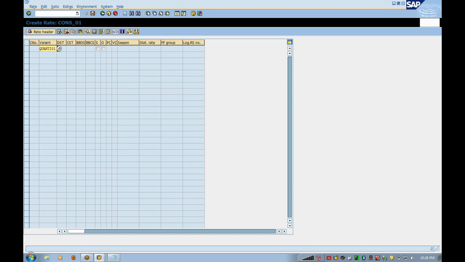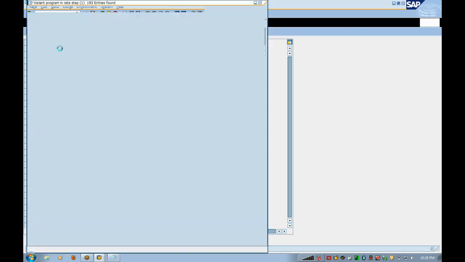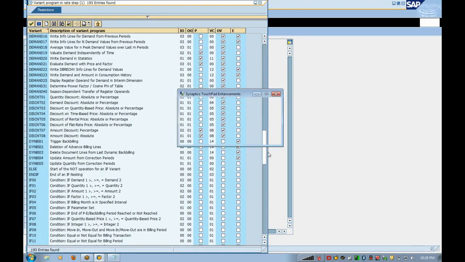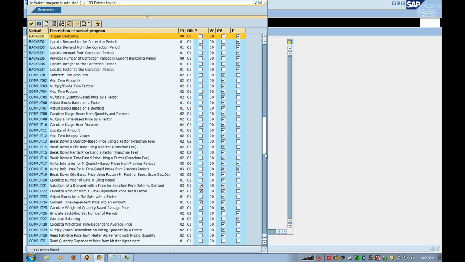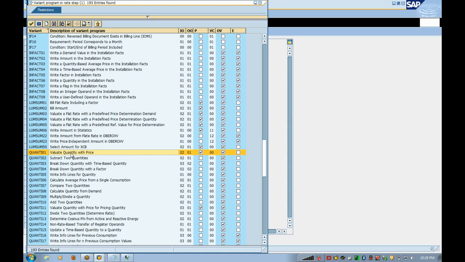So this is, I'm going to be creating a consumption billing, correct? So I'm getting the quantity, and along with the price I need to calculate it. If I check this variant program, it's evaluate quantity with price. So I'm getting quantity from the consumption from the register, and then I'll be assigning price for this. That is the reason I need to select this one.